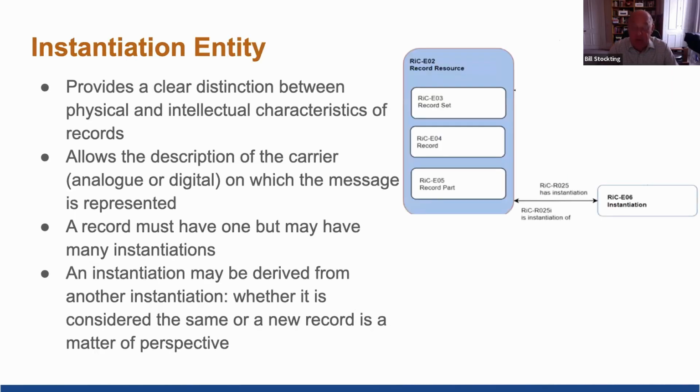The feedback to the first draft confirmed something for EGAD of which we were aware: the lack of distinction, and therefore clarity, between the intellectual and the physical characteristics of records. In the second draft, the record resource entity then relates to the intellectual content alone, the message itself. A new entity, instantiation, has been introduced to allow description of the physical form of the carrier on which a message is represented. This then allows for the management and preservation of not only the record resource over time, but of its representation or representations.